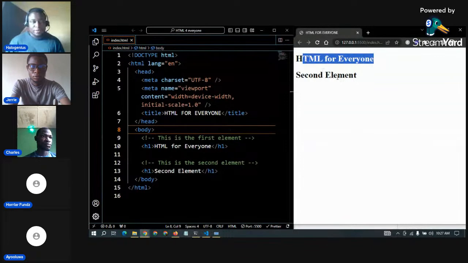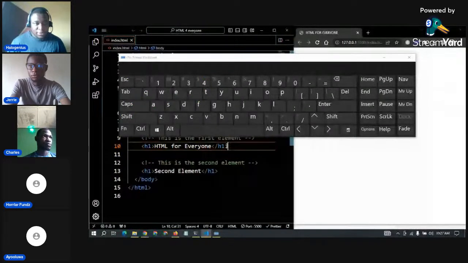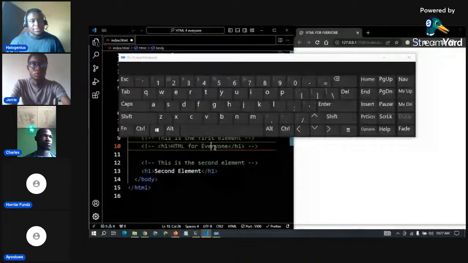What I did here basically is that I highlighted everything. If I bring up my on-screen keyboard, you can see that I've highlighted everything. Then Control and this, you can see it converts it to a comment. Then I will save it. Now the reason why it is formatting the code for me is because of the Prettier extension I installed, and I set it to format on save.